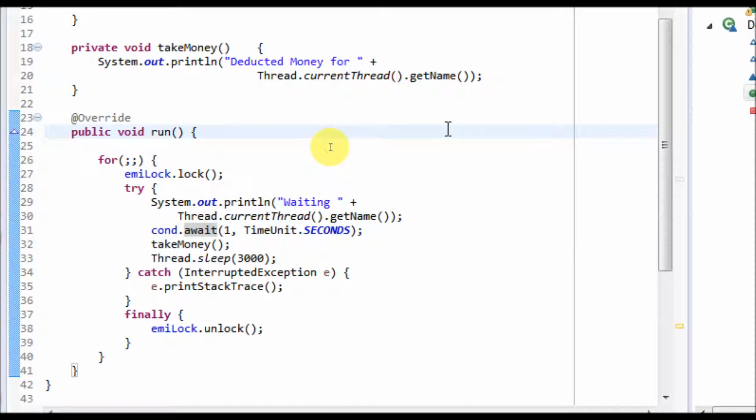This await method comes in three flavors: awaitUninterruptibly, await without time, and await with time. Await without time will wait for a particular condition. That means the thread will be in a suspended state until it is signaled or interrupted. Await with time means the thread will be in a suspended state for the specified amount of time, and before that the thread has to be signaled or interrupted. AwaitUninterruptibly means you can't interrupt it; it will come out only after signaling.